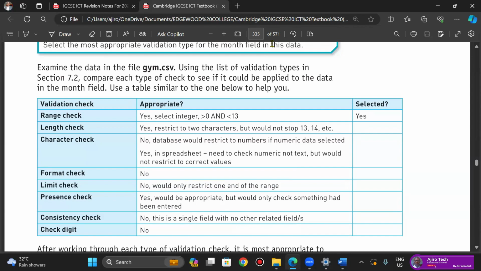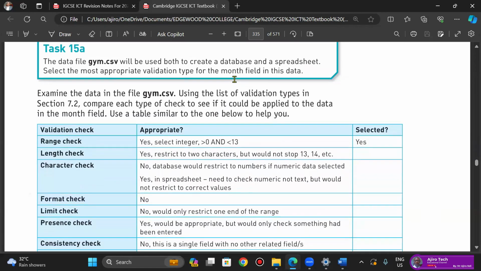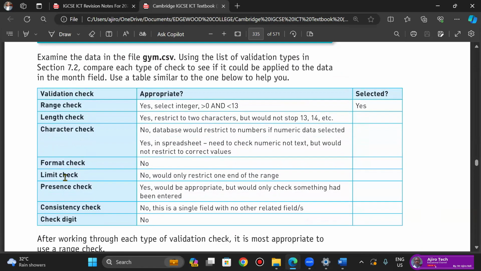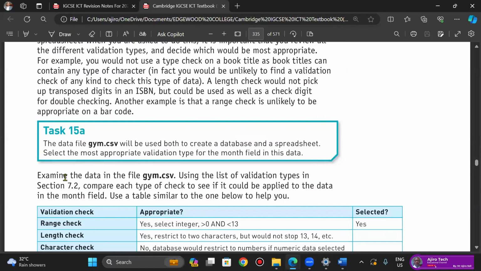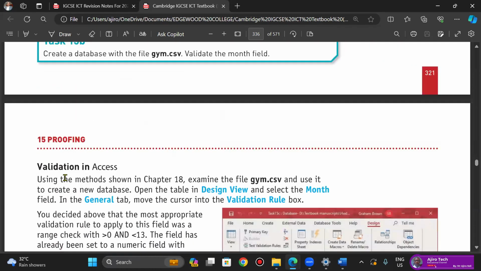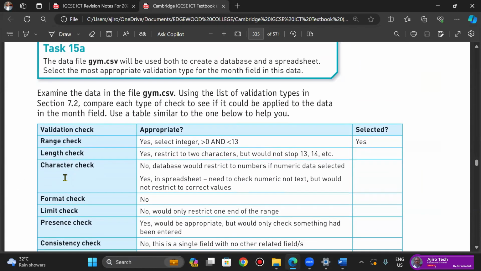Format check, no, because it doesn't have anything to do with a format. Okay, so we have limit check. We don't have the CSV file for us to properly check, so we're just explaining the whole concept. Again, format is only checking for a date. Do you understand? We're just checking for a date, which is in the format of DDMMYY.